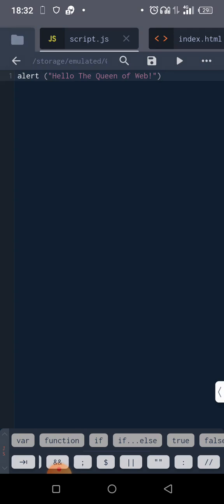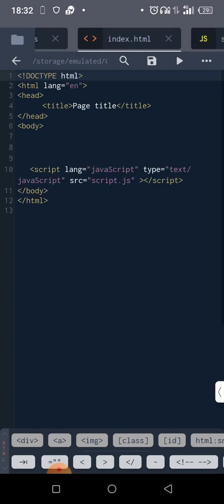Why is my phone doing this rubbish? So let me open my HTML now, and then come here to view. I'm sorry, it's taking time to load. I have to delete some junk on my phone.